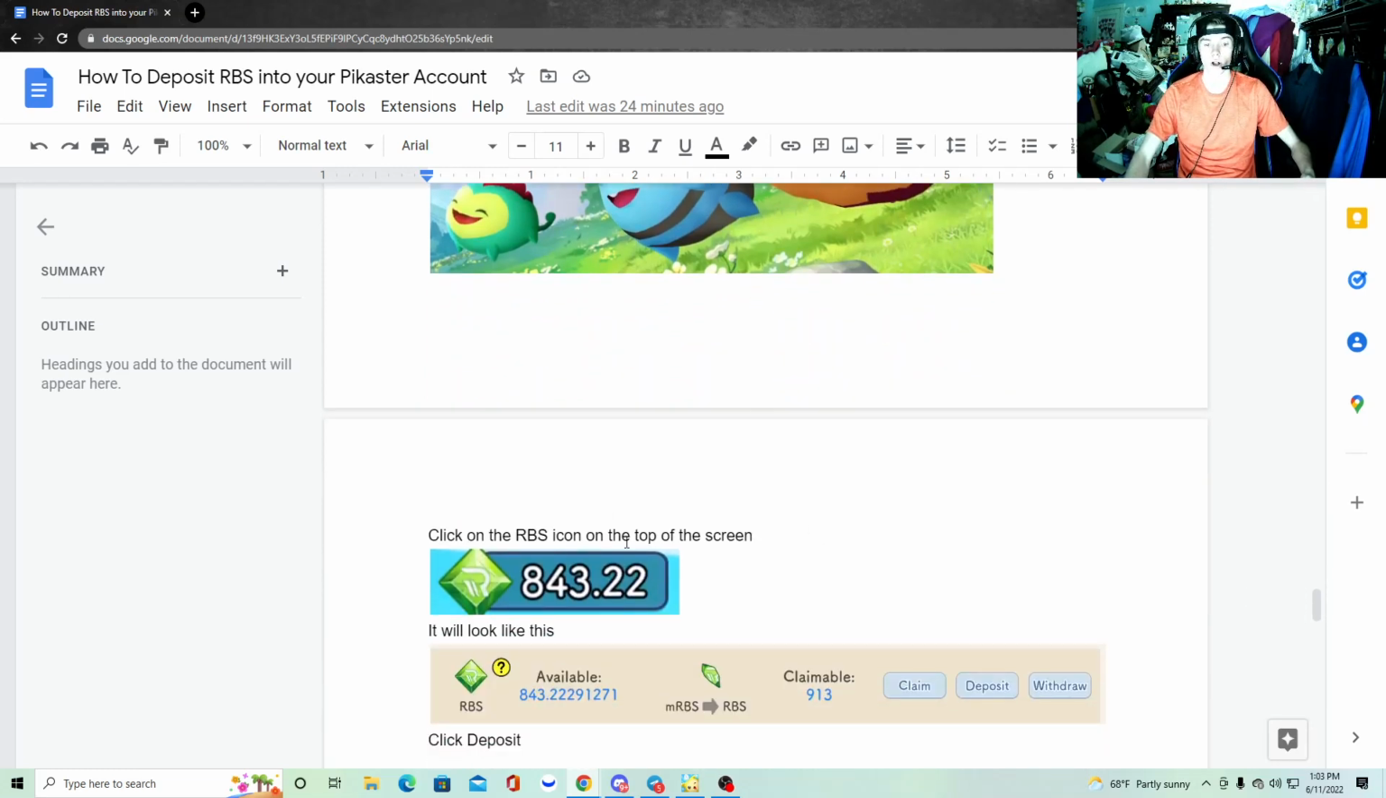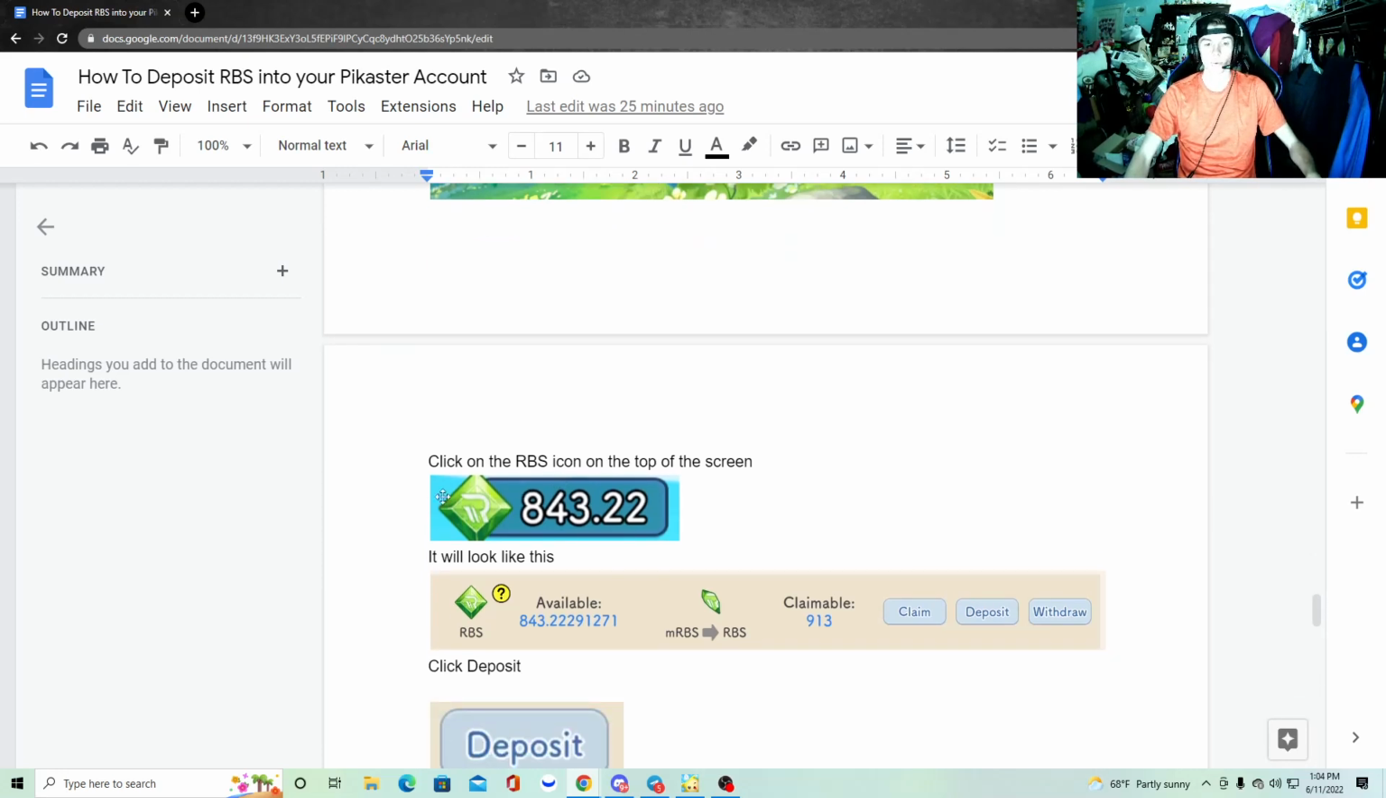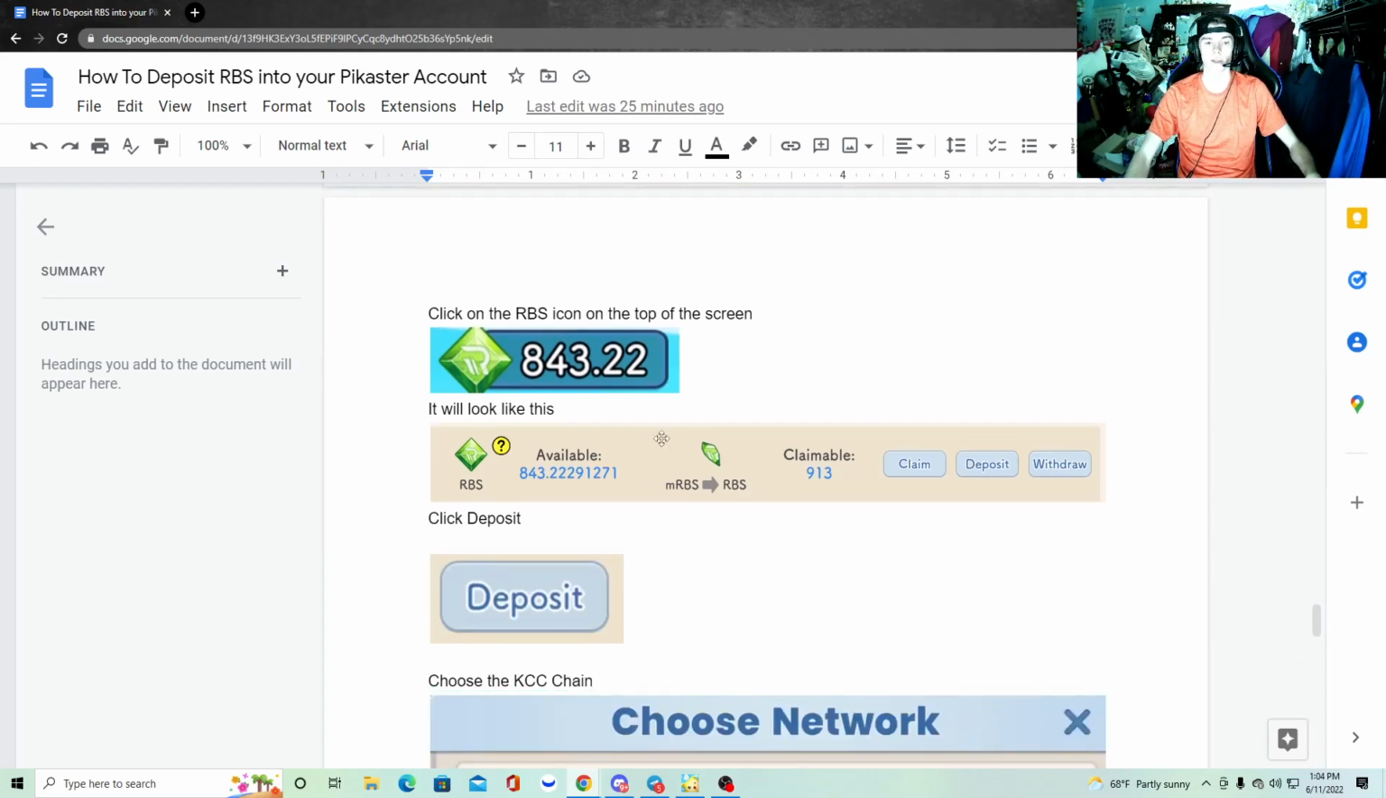And then once you've logged on to Pikaster and entered all your information, you just have to click on the RBS icon in the top. It's going to be on the very top of the screen. It's going to be green. It will say RBS. Once you click on the RBS, it will say something like this. It's going to have the amount of available RBS plus your claimable RBS. And then there's going to be two icons over here that say deposit and withdraw.